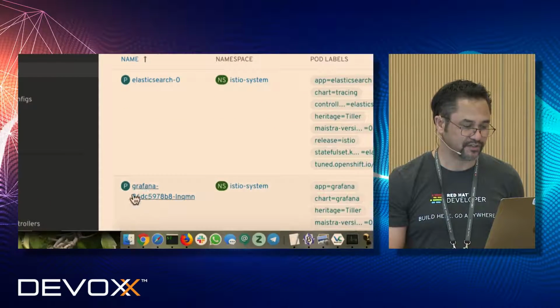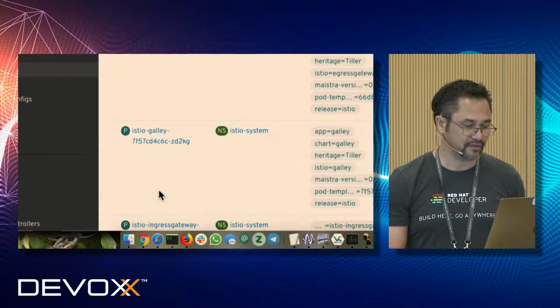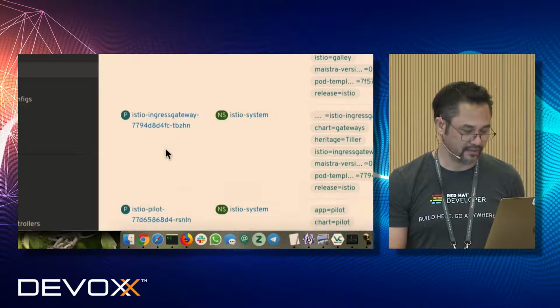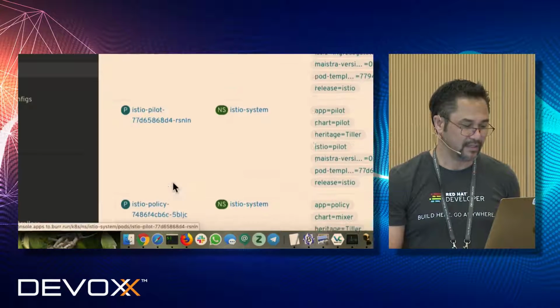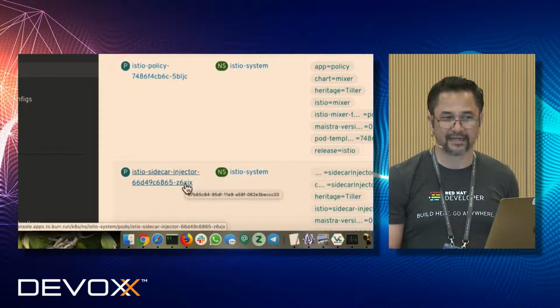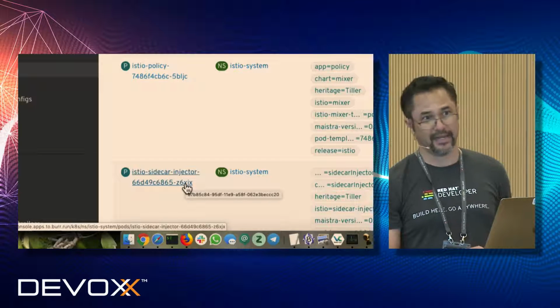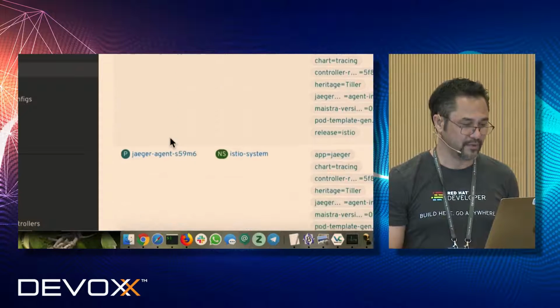And there's Elasticsearch. There's Grafana. There's the Citadel. The egress gateway. There's also Galley that we just mentioned. Ingress gateway, which we aren't using at this moment, but we can be. Pilot, policy, sidecar injector. Remember I said you can automatically add the sidecar. This is the guy who automatically adds the sidecar. Telemetry, the Jaeger thing we've been talking about.